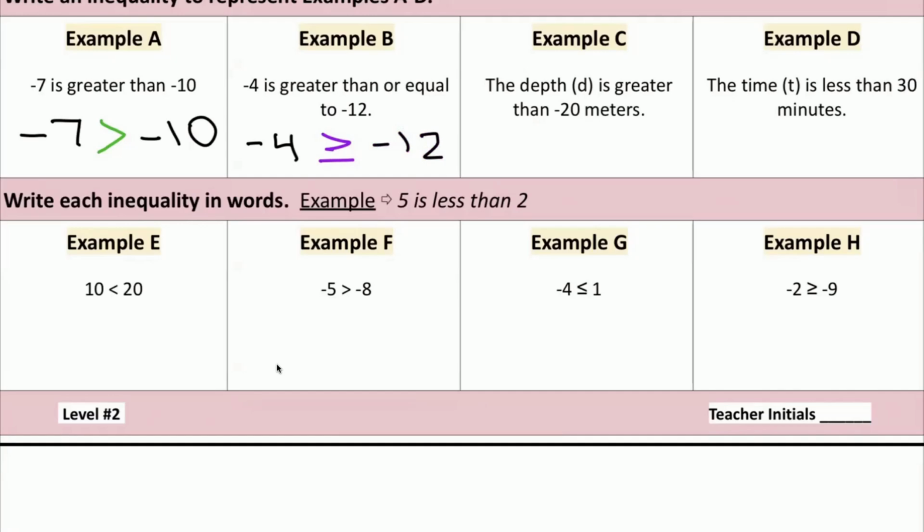In example C, now we have a scenario. So the scenario will always give us a variable to use. So in example C, it says the depth is greater than negative 20 meters, the depth D. So let's go ahead and write D, and then we have is greater than negative 20. Go ahead and complete example D on your own, then come back to the video. For example D, we should have T is less than 30 minutes.